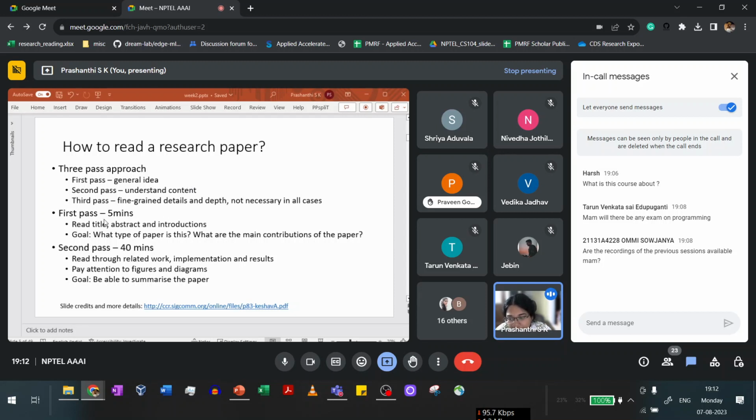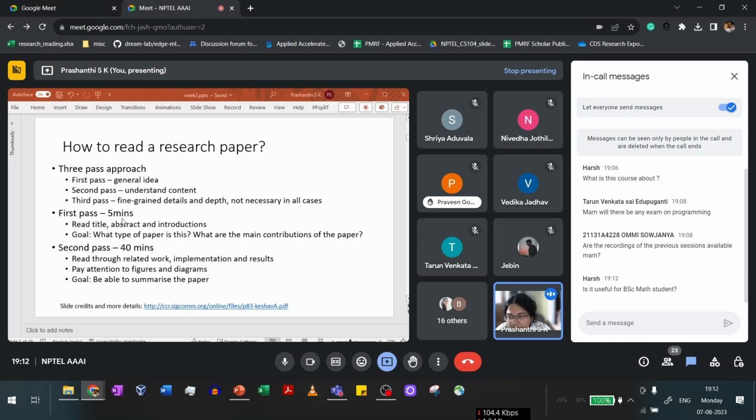So what do I mean by the first pass? This should take you anywhere from 5 to 10 minutes depending on your reading speed. What do you read in this first pass? You read the title of the paper, and you read the abstract, which summarizes everything about the paper. It says this is what this paper is trying to solve, here is what we implement to solve it, here are our results. All that is summarized in the abstract. And then also read the introduction of the paper, which might be anywhere from half a page to 1 page.